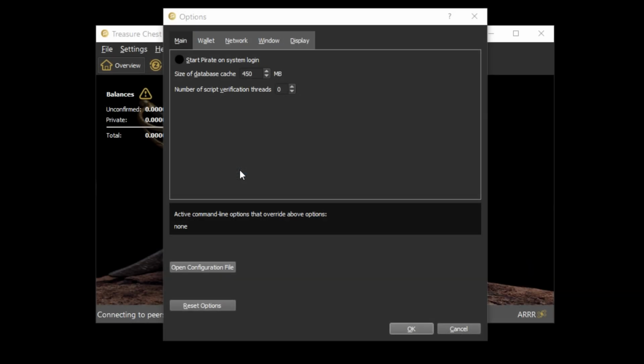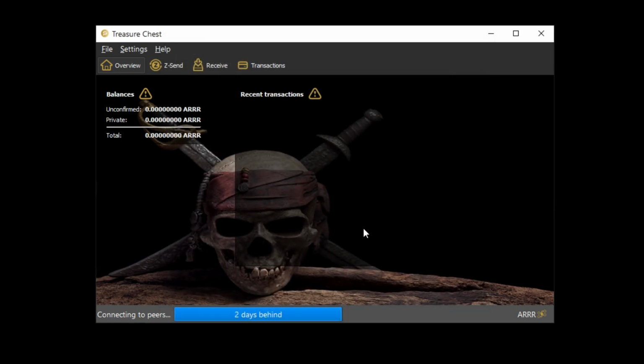Now we're back in the wallet. We're going to go ahead and click OK. And then we're just going to close out the wallet. And then once you restart the wallet, you shouldn't have any issues with the syncing.